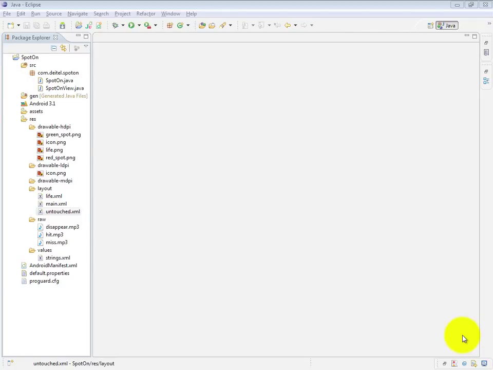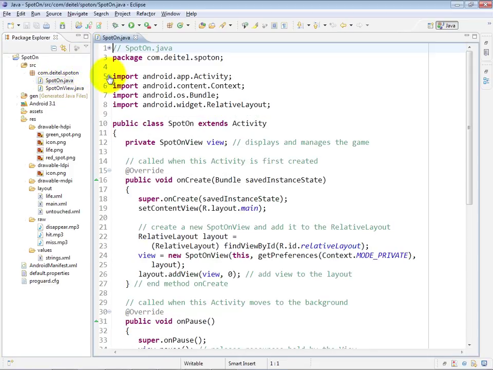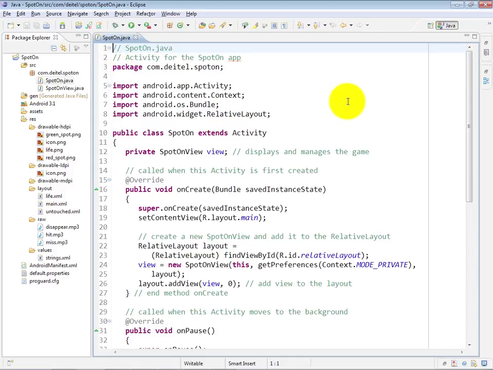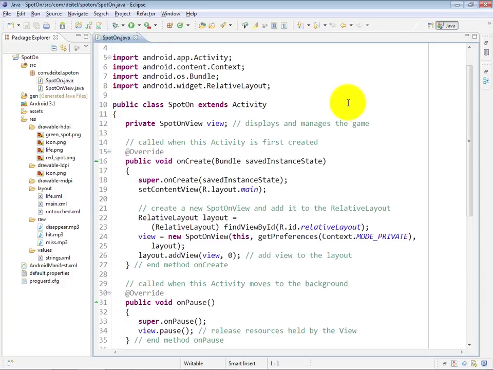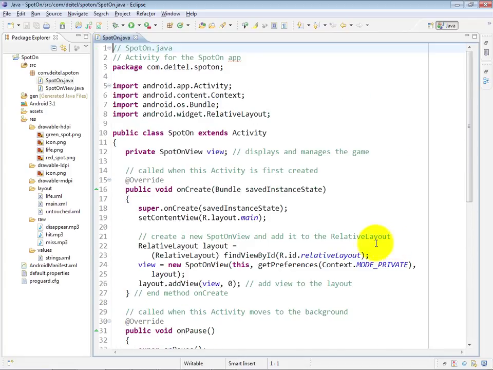We're now going to take a look at the SpotOn.java file, which defines our SpotOn subclass of activity. As you'll see, this activity is actually very simple. Basically, all we do is create the SpotOn view, which is where the gameplay will occur, and we add it to the relative layout. We also provide other activity lifecycle methods for pausing the activity and also resuming the activity as well. So let's go ahead and take a look at this class from the top.